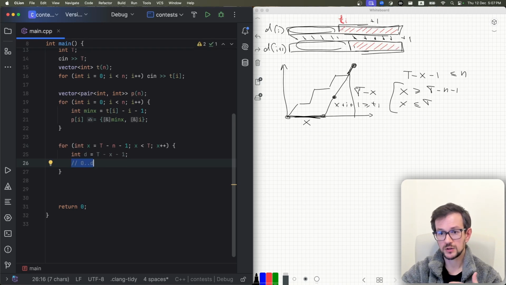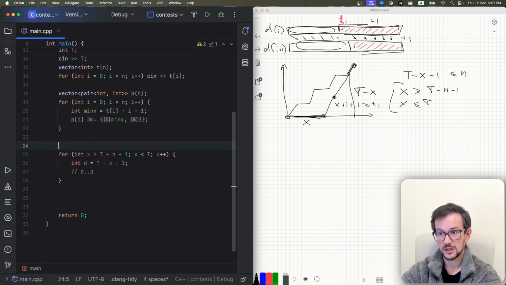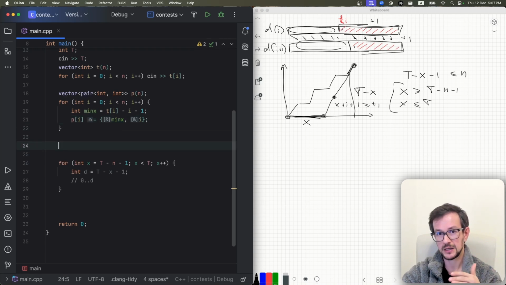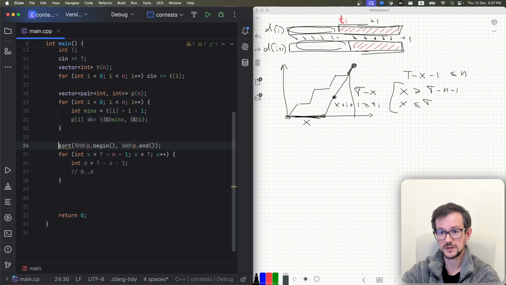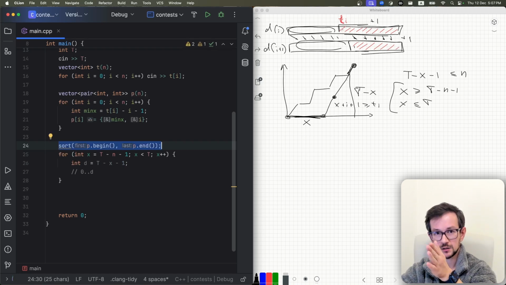So I need to maintain the number of good balls in this prefix. To do this, I will add these balls. Some balls become accessible when x is increasing. Then I increase x, some balls become accessible. So I will maintain the balls which are currently accessible. I will just sort this array P, and it will go from left to right when I increase the value of x, and add more good balls to my set.